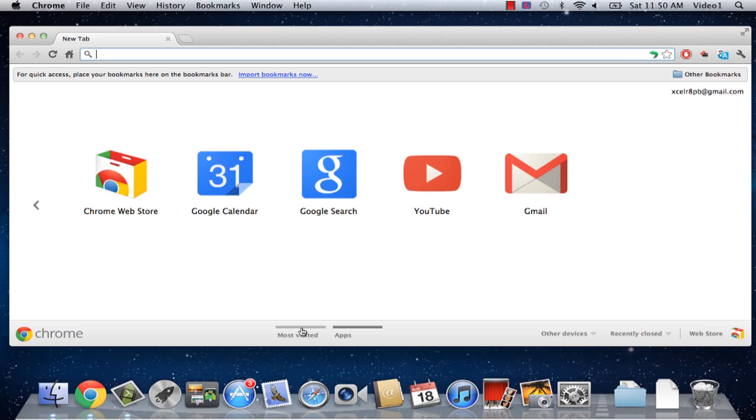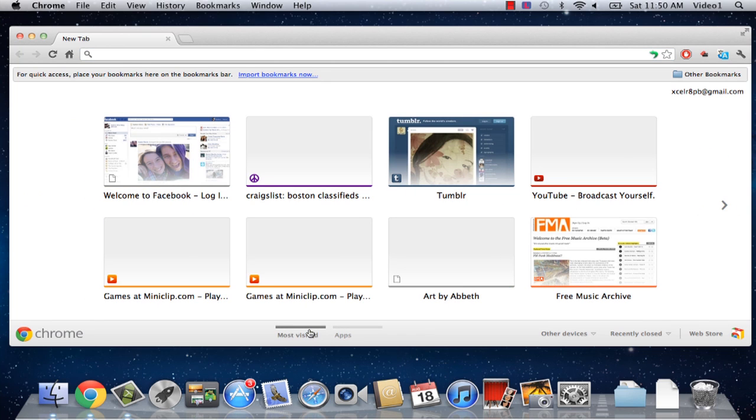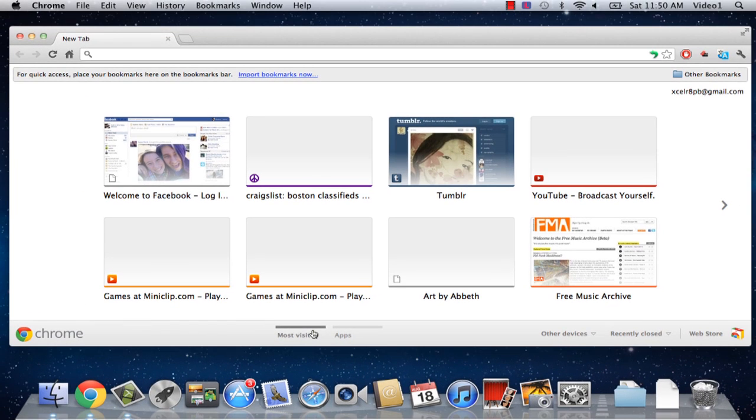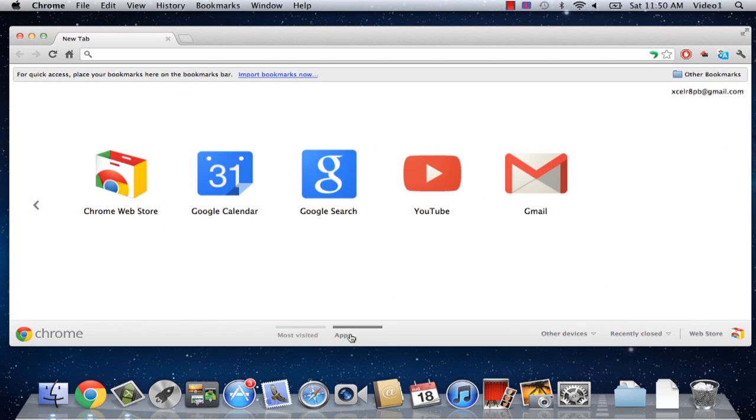You can also look at, besides your apps, your most visited pages. So in this case, we have Facebook, Craigslist, Tumblr, YouTube, etc. Now, most visited can be useful, and whatever you look at the most on Google Chrome is going to pop up under this tab right here, most visited, which is accessible whenever you open a new tab or whenever you open Google Chrome. You also can click on Apps, which will bring us back to this main page that pops up, and from here you can go to your Gmail, YouTube, etc.